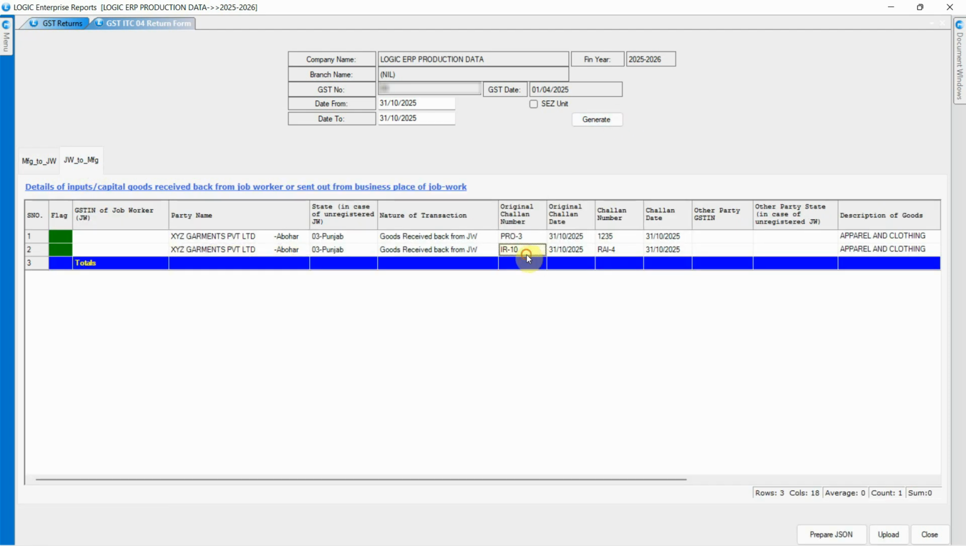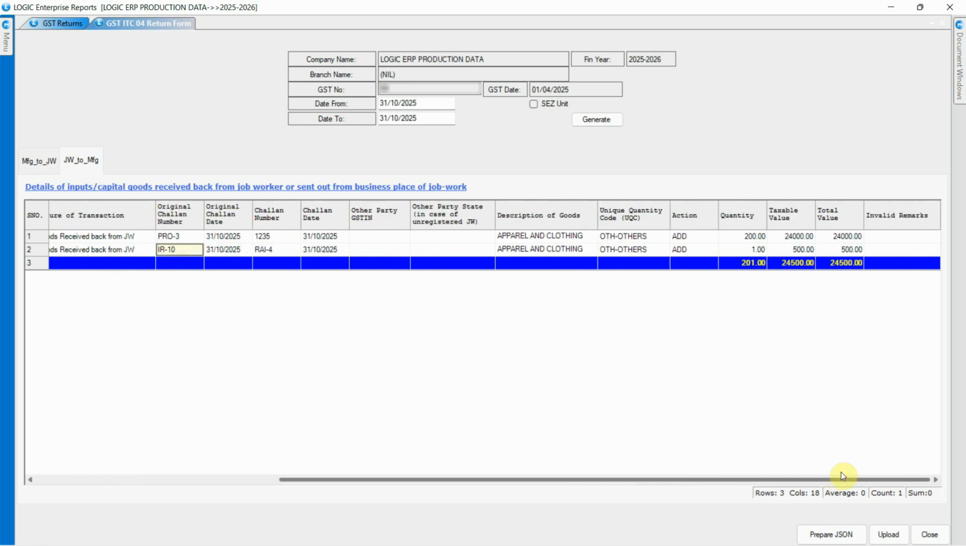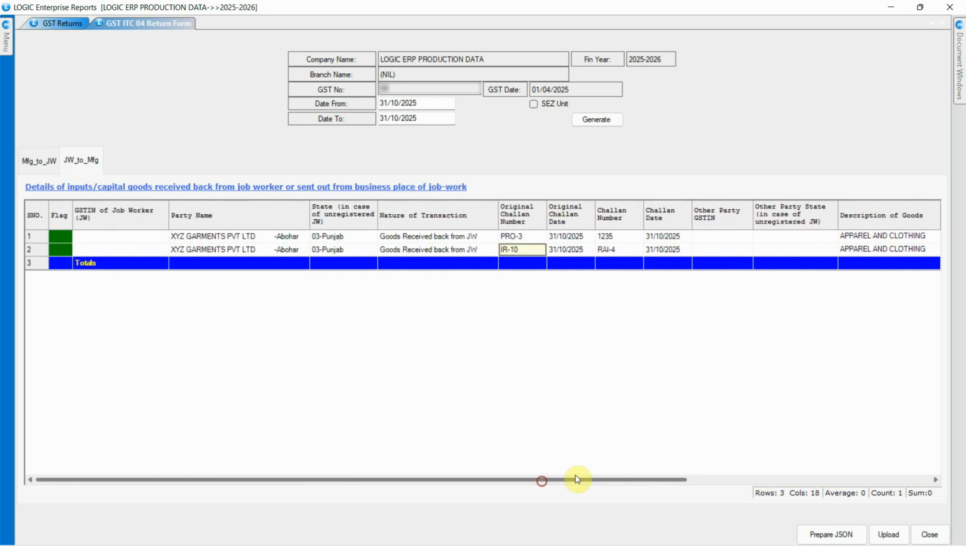As you can see, the system accurately displays all the relevant data. After verifying the data, you can either prepare a JSON file and upload it to the GST portal or export the data to an Excel file by clicking on the Upload button and then upload it to the GST portal.